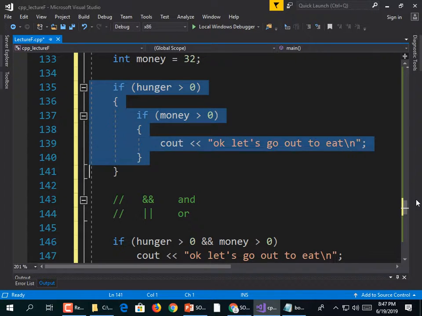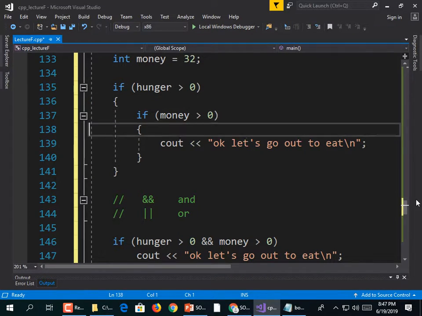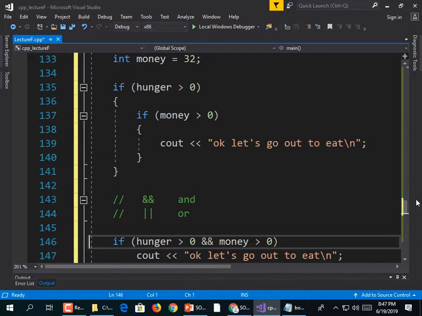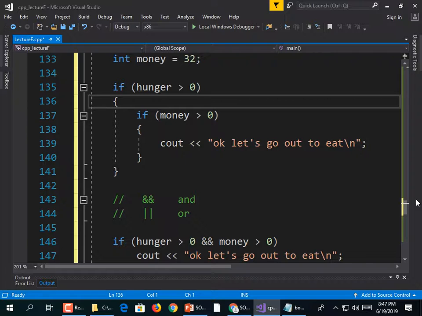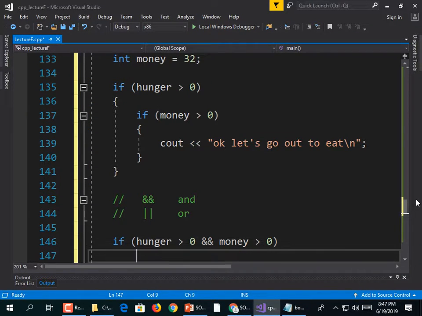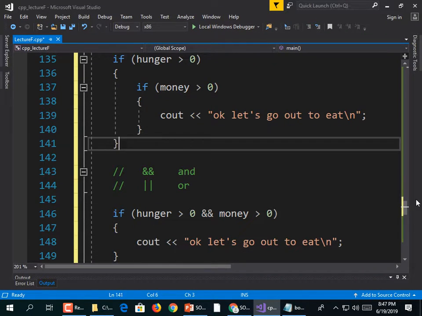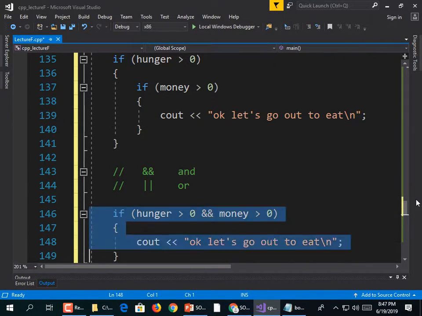You don't have to use nested ifs if all you're doing is chaining conditions together with AND logic. Am I hungry and I got money? Go out to eat. Well, we can express that in a single if statement. And sure, one reason that this is longer is because I use curly braces here and I didn't use curly braces there, but it's still easier to read if you word it like this rather than the other one.